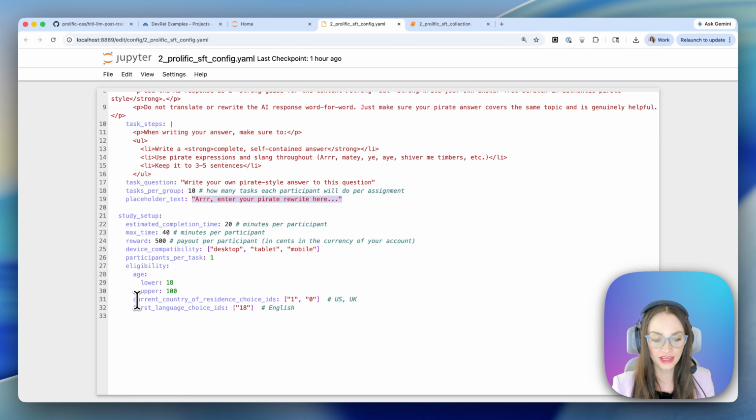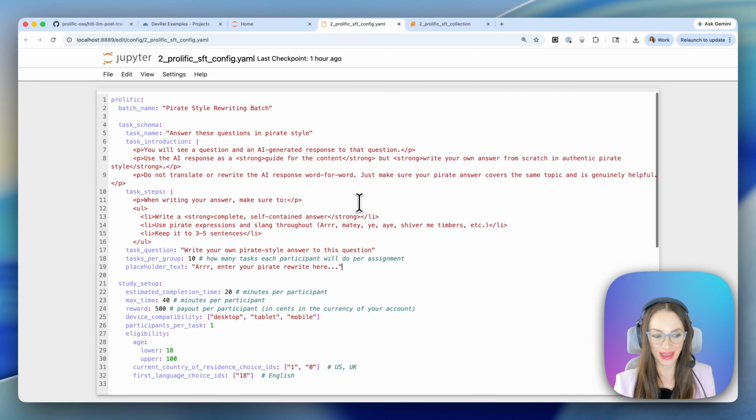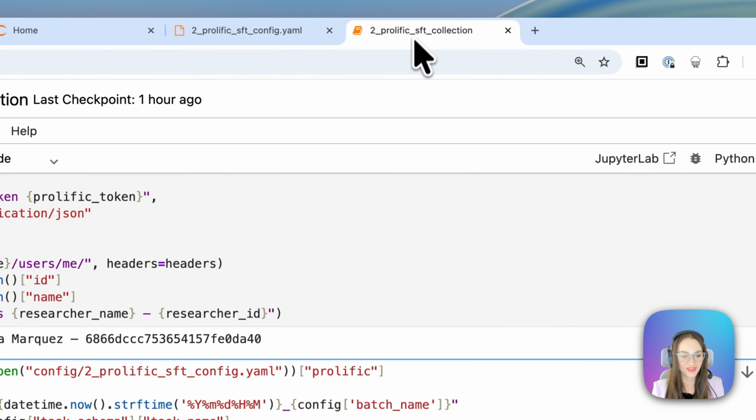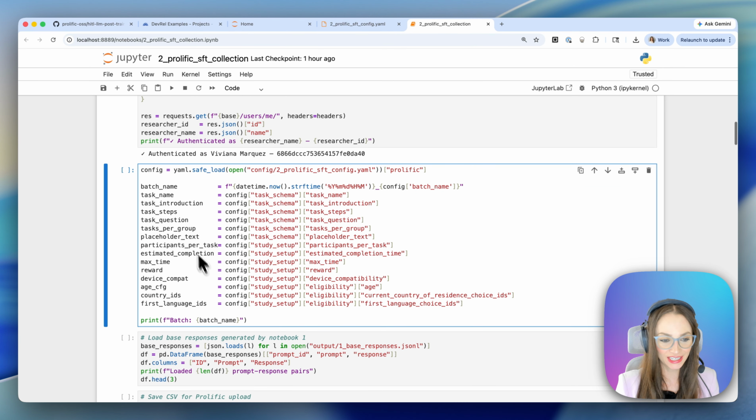And for the country of residence, in this case, I thought it would make sense, since we're writing in English pirate, to select people that live in the US and the UK. And of course, you can add as many countries as you want. And the first language, I wanted to be English, because I figured I would get better quality responses, since it's kind of a difficult task. If you try to get me to speak like a pirate, I would not be able to do that. So that's what I'm doing here in this configuration.